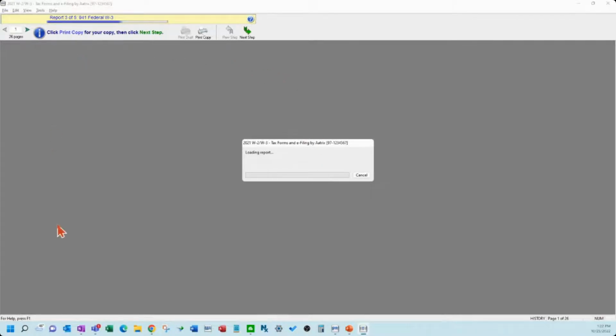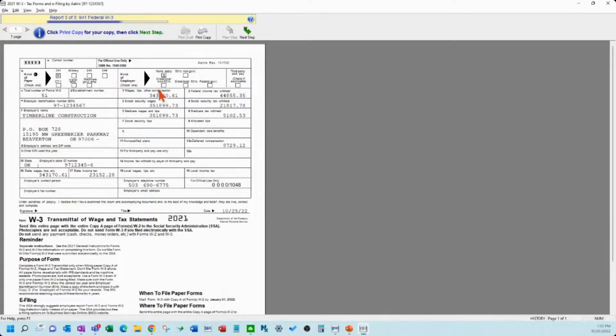Now we're on the W-3, so it's going to give you the totals of the W-2s here on the W-3. Again, like I discussed, you want to double check these add up to what your 941s do in these boxes up here. You probably want to print a copy of this, however, in normal practice.